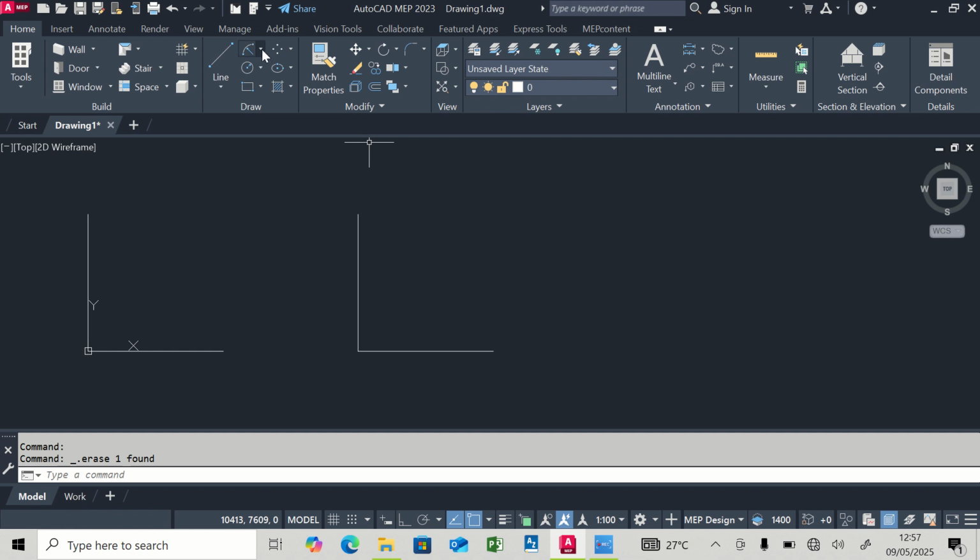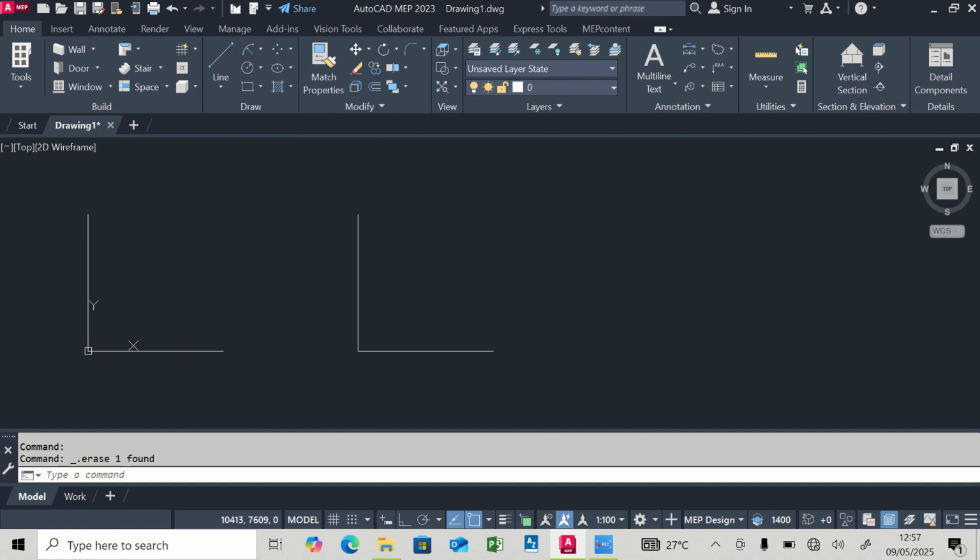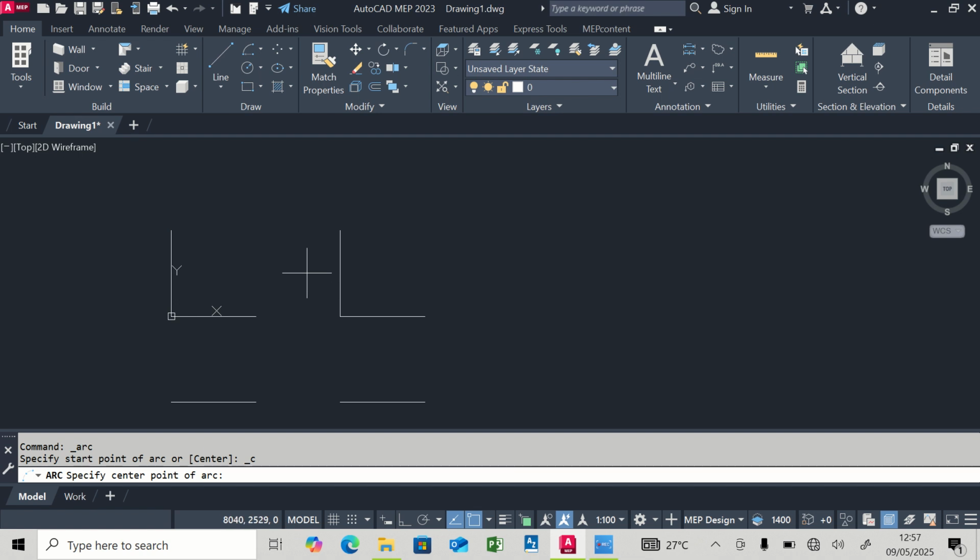Then let's go back to the arc drop down. Another one is center start end. This is the center of the arc I want to produce, and this is the start. This is the end, but I want it the other way around, so I'll hold control and click.